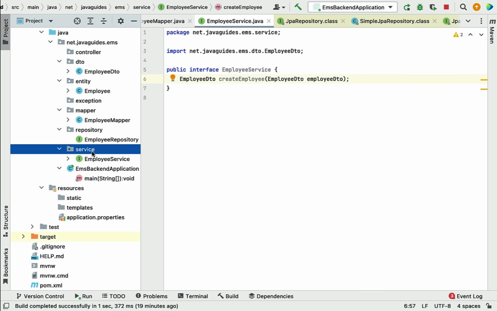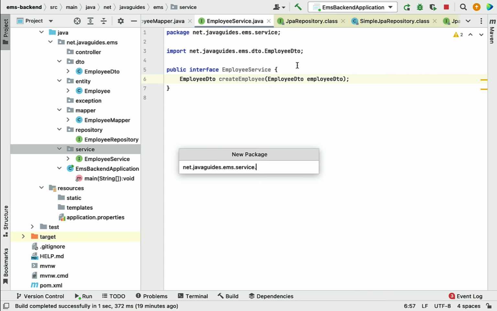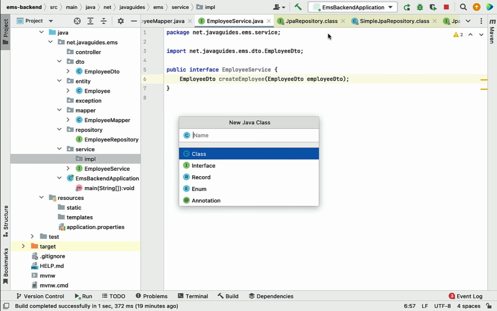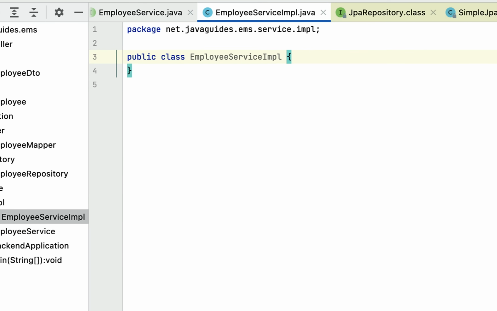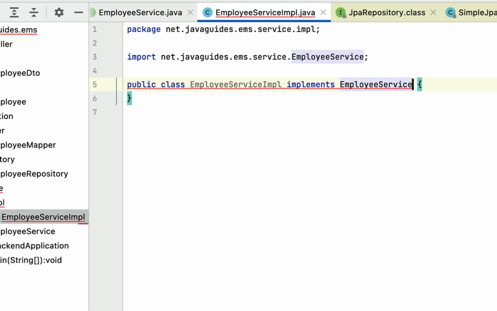Next, go to service package, right click on this package, new, and then choose package. Let's give package name as impl. Impl stands for implementation. So right click on impl package, new, and then choose Java class. Let's give class name as EmployeeServiceImpl. Perfect. Next, this class implements EmployeeService interface.